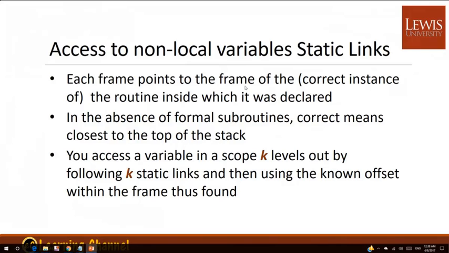Each frame points to the frame of the routine inside which it was declared. In the absence of formal subroutines, correct means closest to the top of the stack. So the correct instance usually is on top of the stack. You can access a variable in the scope K levels out by following K static links, then using the offset within the frame that's found.